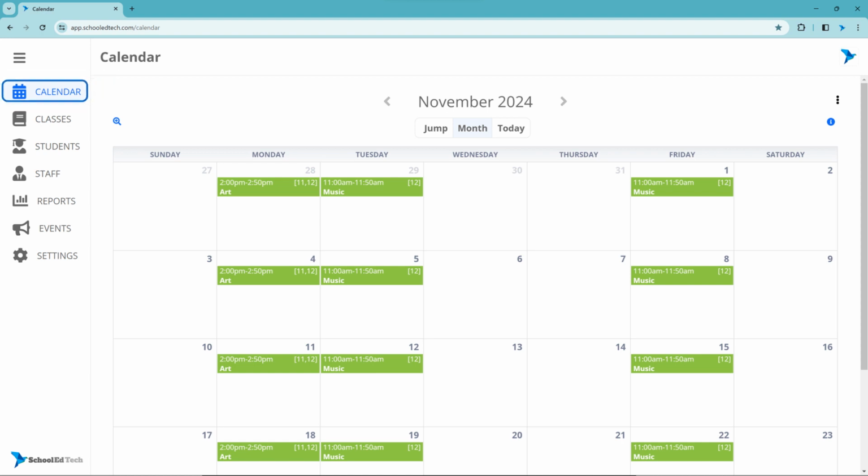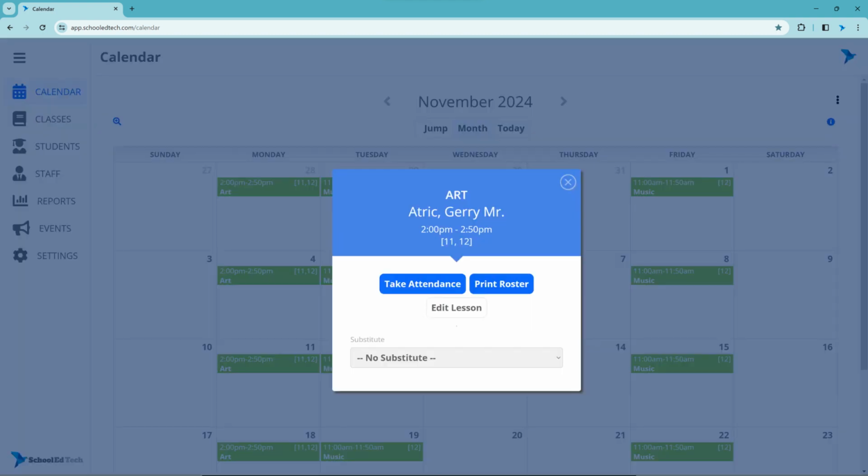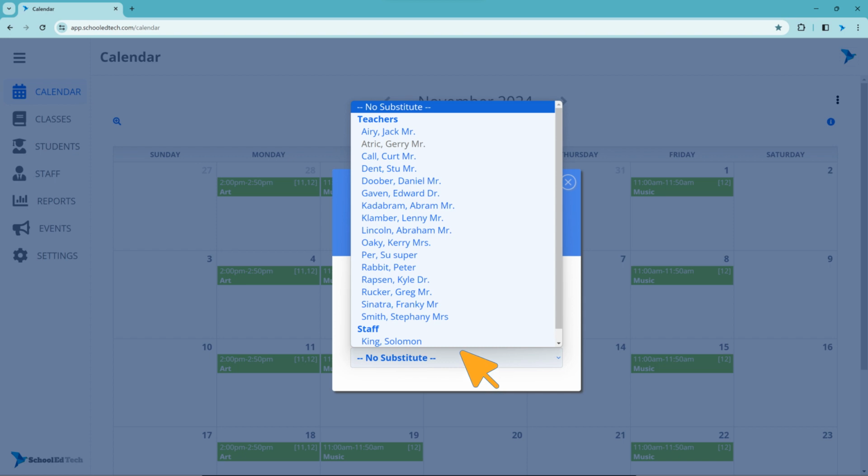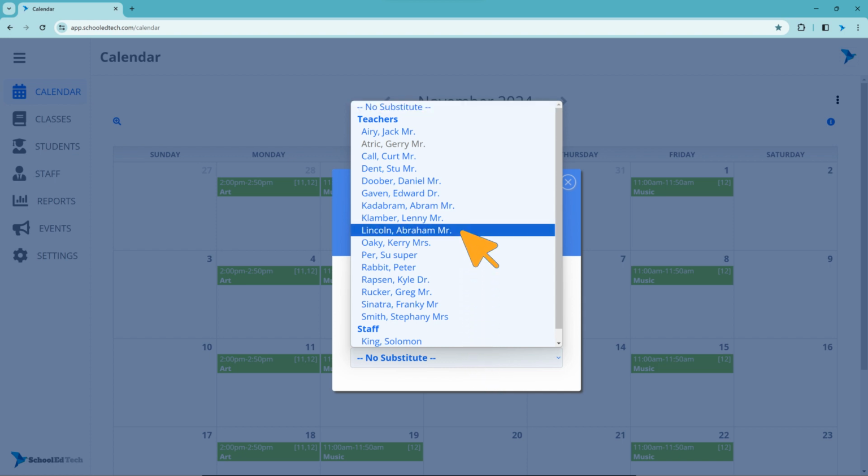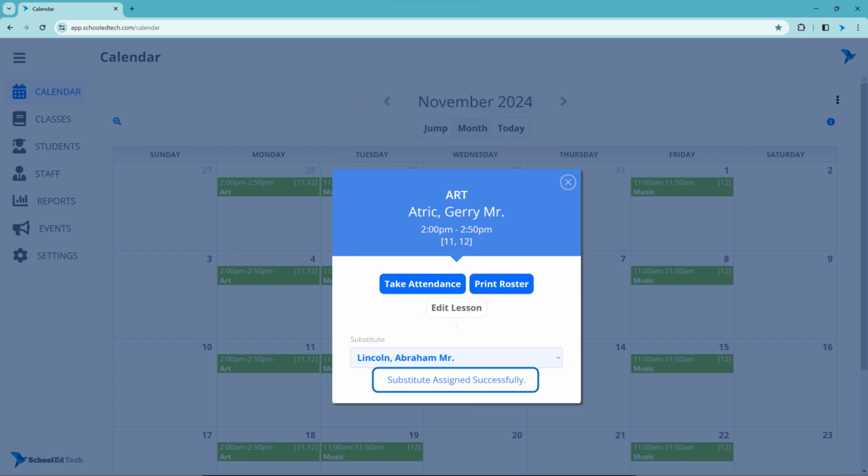Select Calendar from the main menu. Navigate to the lesson and select it. Then select the substitute teacher from the drop-down in the pop-up message. Your change will save automatically.